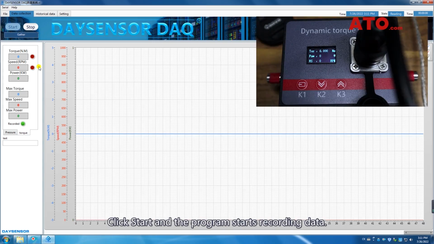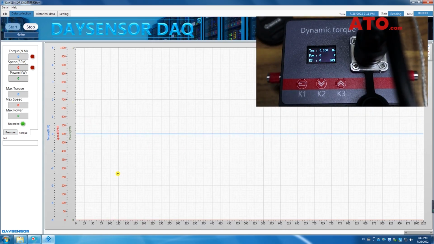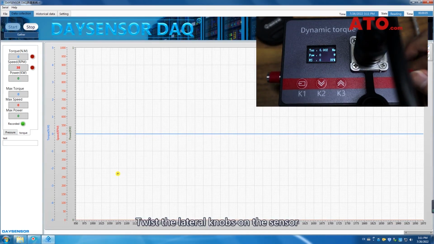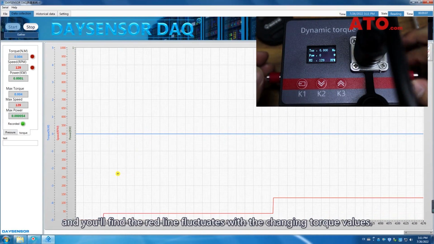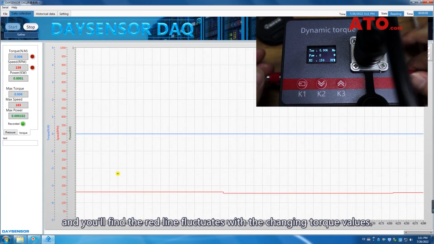Click Start and the program starts recording data. Twist the lateral knobs of the sensor and you will find the red line fluctuates with the changing torque values.